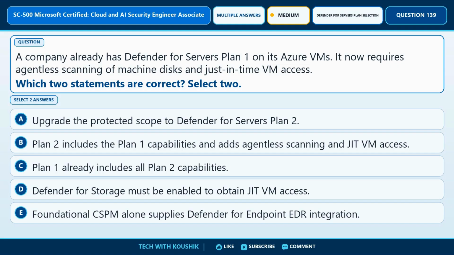The next item is question number 139. A company already has Defender for Servers Plan 1 on its Azure virtual machines. It now requires agentless scanning of machine disks and just-in-time VM access. Which 2 statements are correct? Select 2. More than one answer may be correct.